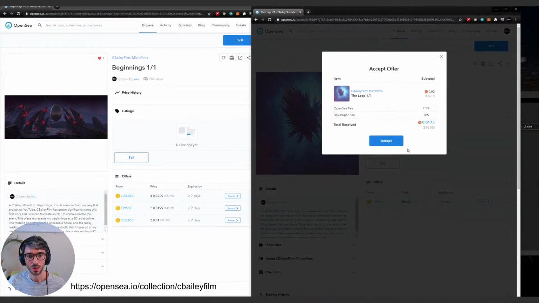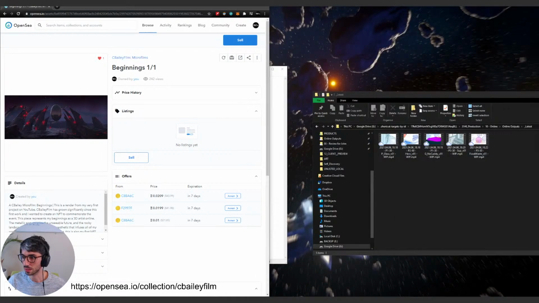So there we go. When I click accept, you can see we've got the fee here. OpenSea has a fee. And then there's the developer fee. That's me. So I'm getting a fee out of this as well. I'm just losing 2.5% of the sale, basically. So if I click accept, actually, I'll just accept over here.